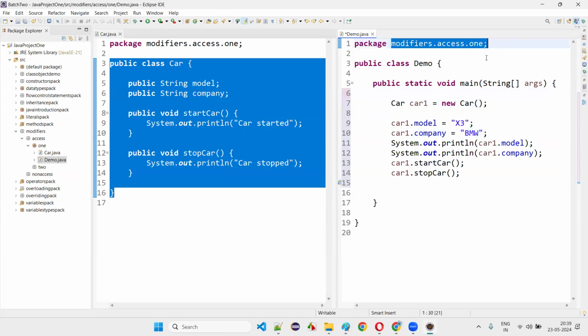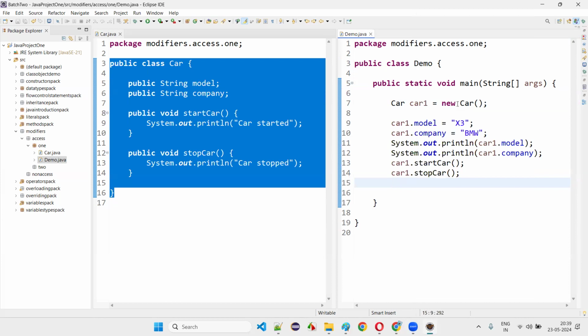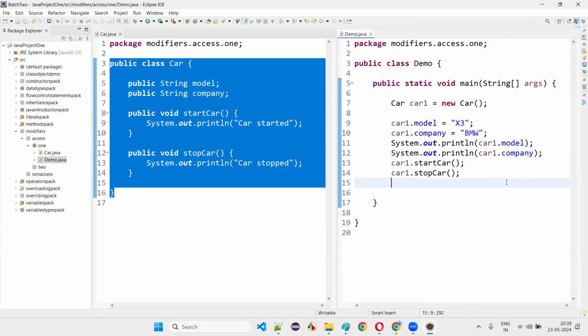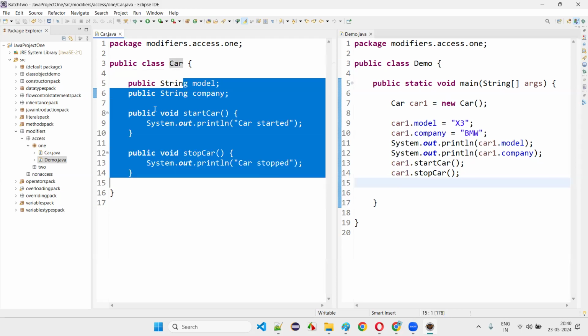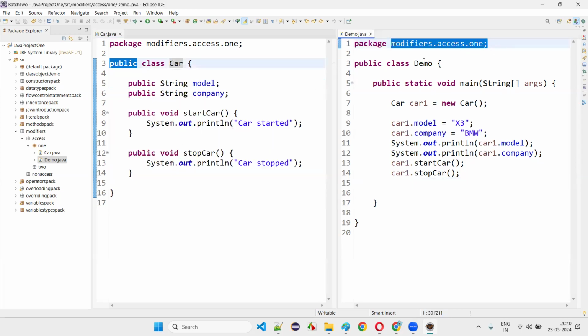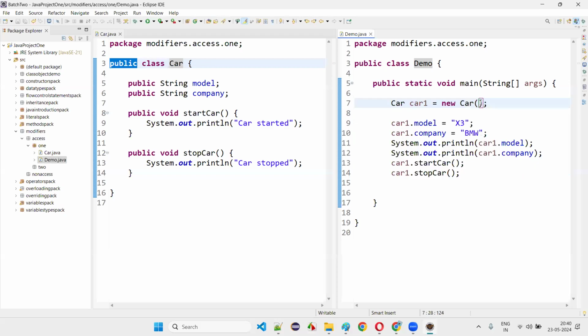Okay, within the package, there is no restriction. You can directly access. Run this code and see whether it is working fine or not. You see, X3, BMW, car started, car stopped, everything is working fine. We are able to access the class, variables and methods which are specified with public access modifier within the same package. If you create another class within the same package and try to access the class variables and methods in that particular class, it is possible because these are public access modifiers.